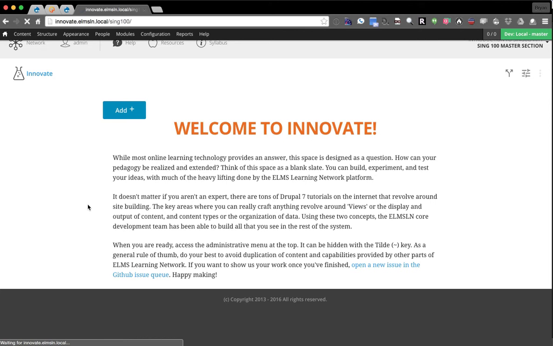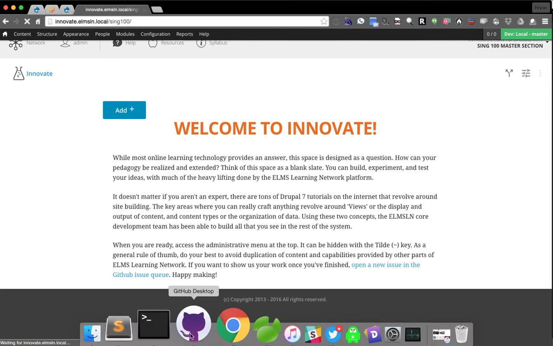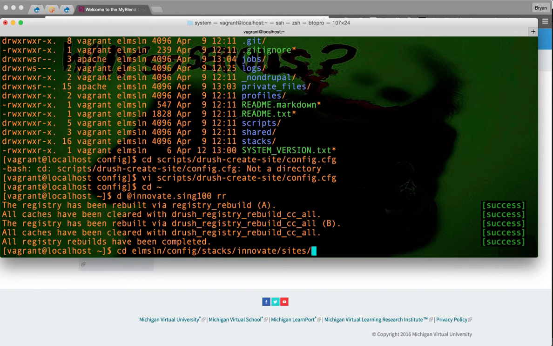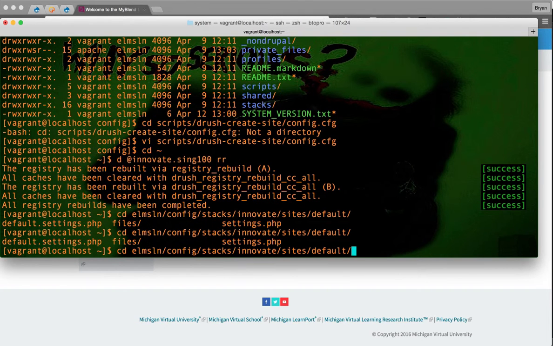So you hold your breath while you hit refresh, and caches get populated, and you hope nothing explodes. It's always good to want nothing to explode. Something may have exploded. Taking a while there. So let's see. We're going to go into config stacks innovate sites. Oh no, we have something there in the background.